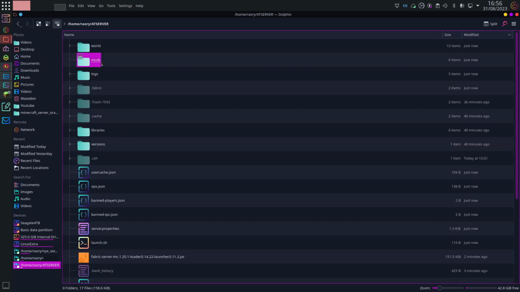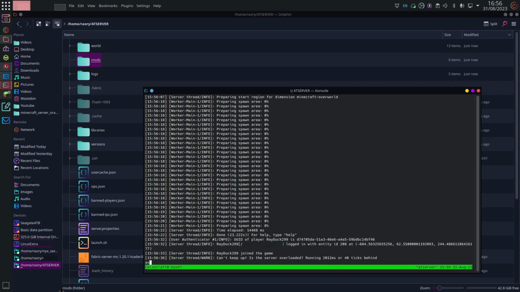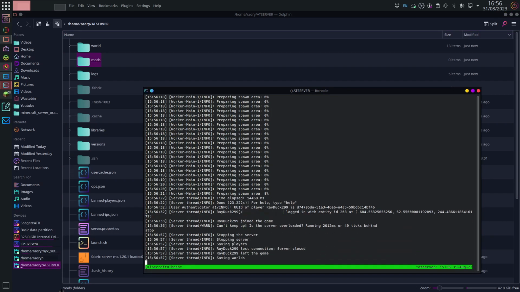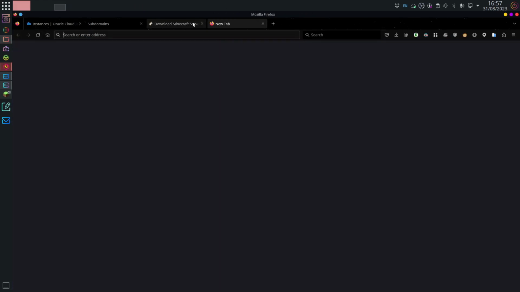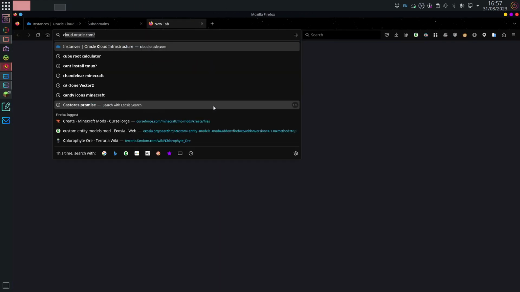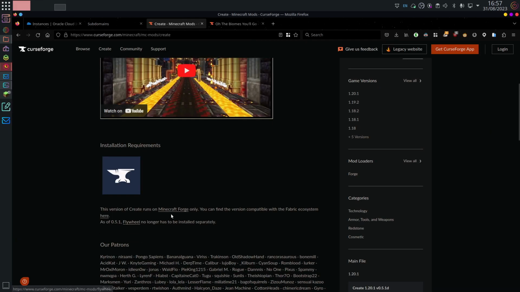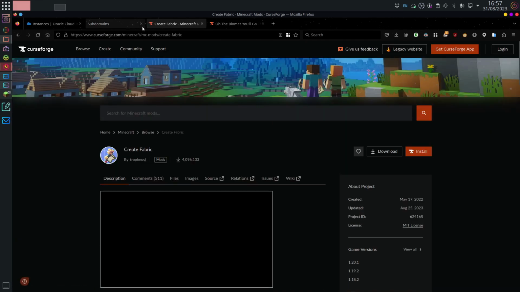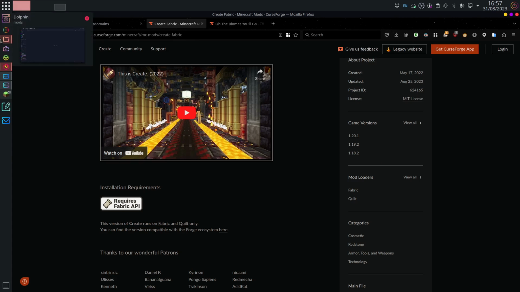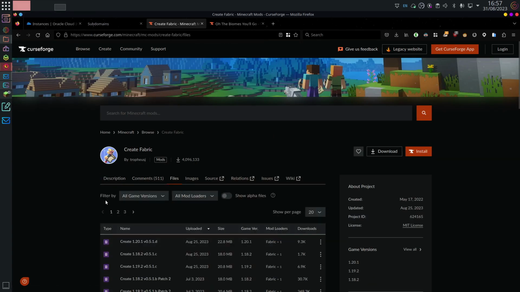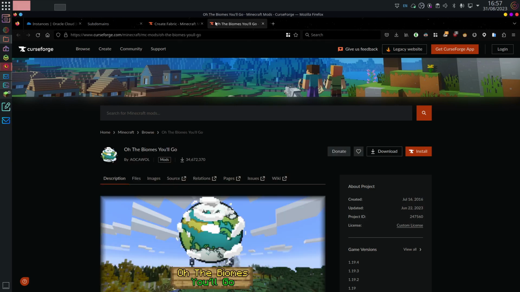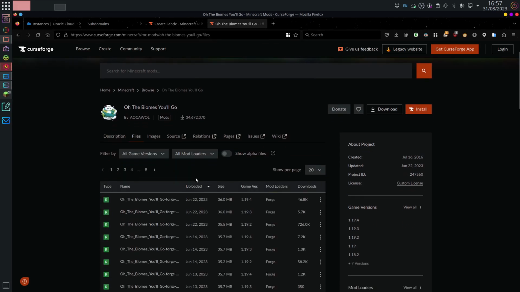You should see it's generated a mods folder here. So what you want to do now is simply stop the server again. And then in here, you can put whatever mods you want. As an example, I'm just going to put in the Create mod. Simply just find the mods you want. I want Create. The thing with these is you need them on both your client and anyone else's client, whoever is playing on the server, as well as the server.